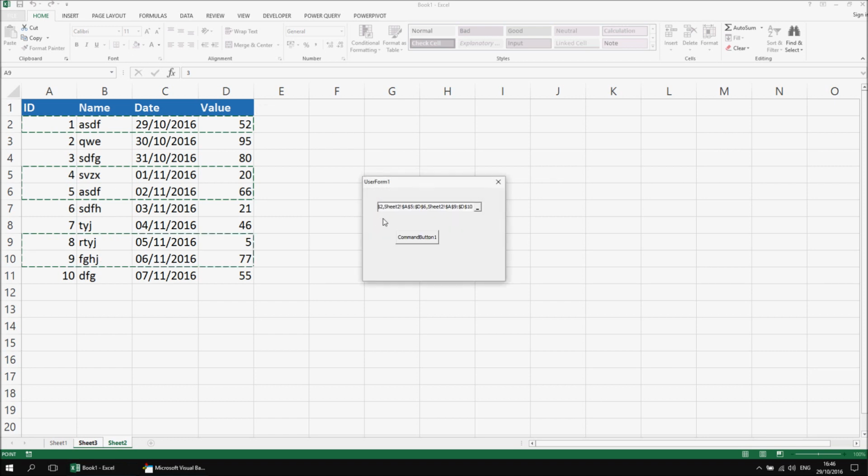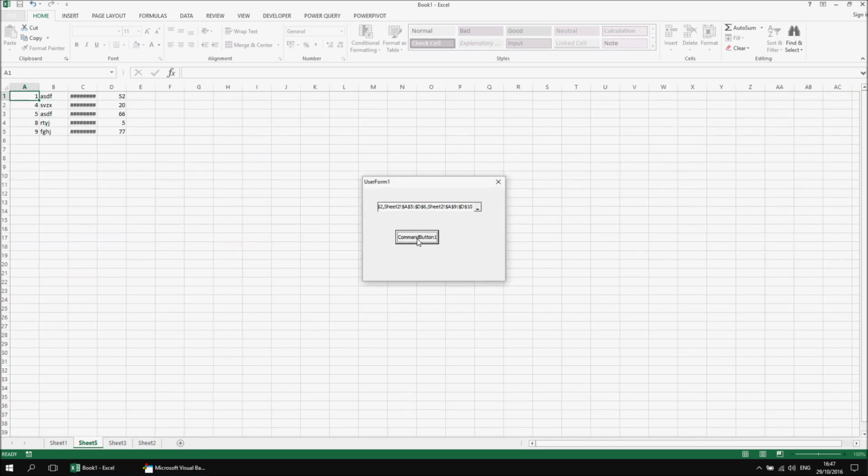So you'll see that in the RefEdit you get essentially a comma-separated list of cell references. And this is a perfectly valid entry into the range property. You can refer to a comma-separated list of cell references to refer to non-contiguous cells. So if I click the Command button again, we'll end up with yet another new sheet, and in there we'll get a list of only the rows that we selected from the main list of data.